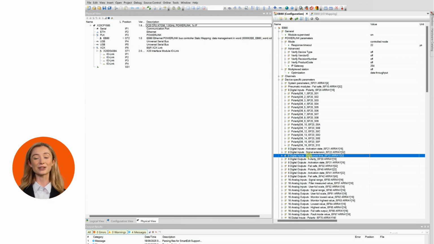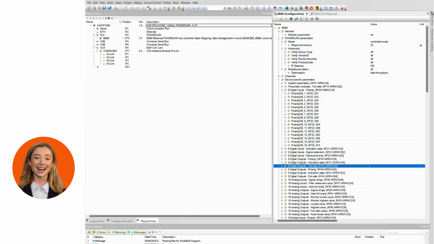Let's move on to the configuration of the digital outputs. Polarity defines the polarity as PNP or NPN. Activation state defines the activation state, normally open or normally closed. Failsafe output. This function allows you to define the state of the digital outputs in the event of interrupted communication with the master. Output reset default. The digital output is deactivated.